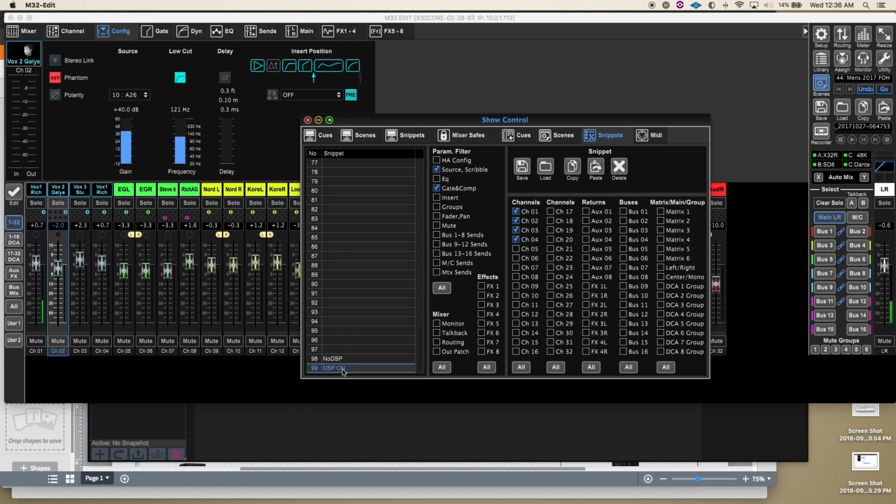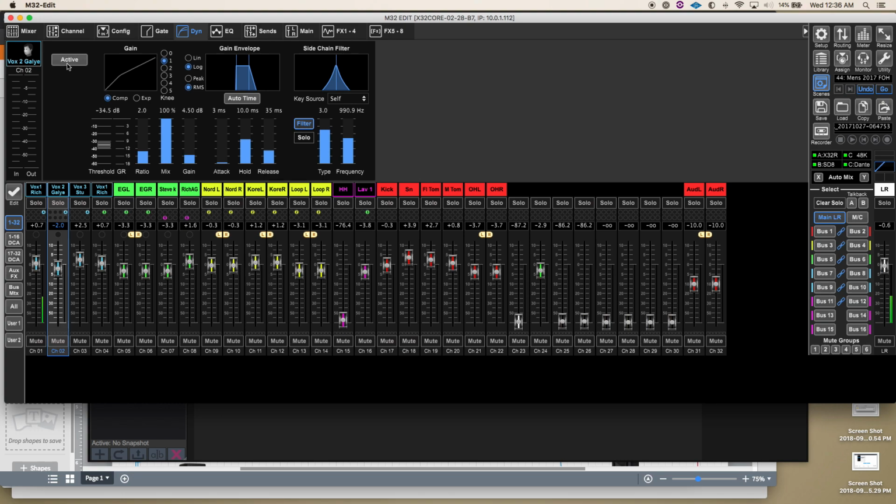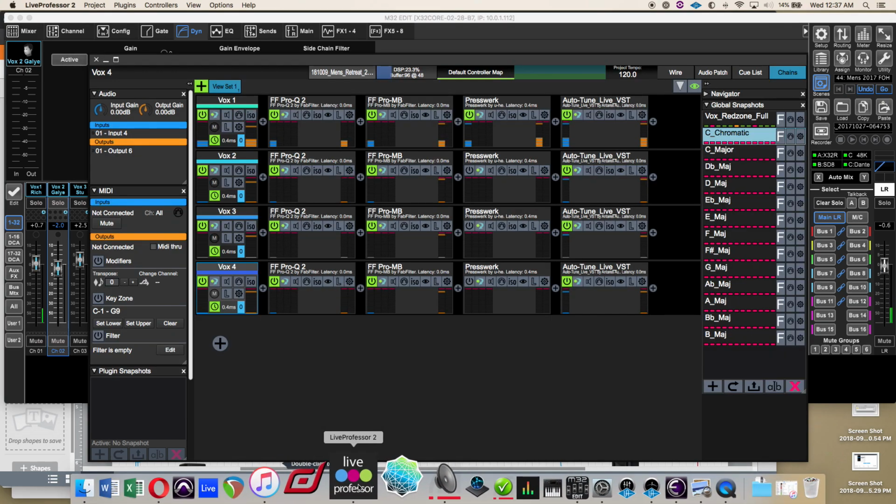Now there's no DSP. Now if I go to DSP on, yes. There we go. Nice and bright. It has shifted again to the card, and you can see that it also turned my compressor off. And that's because I've got that compressor running in Live Professor.